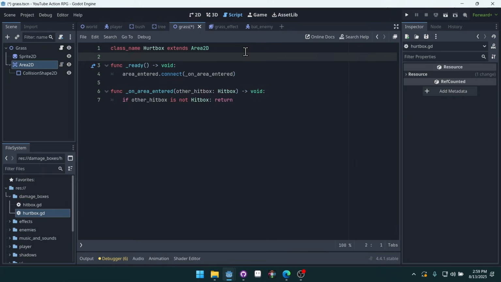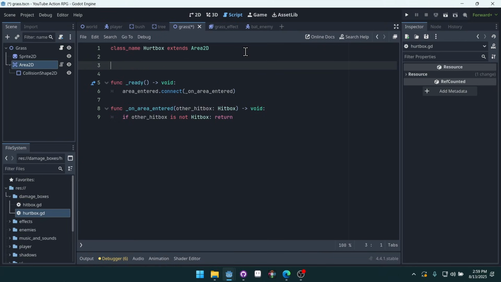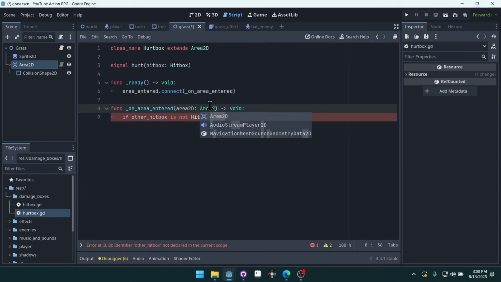And then we're going to create our own signal. So we can create our own custom signal here. We'll say signal, we'll call it hurt. A hurt signal, and it will emit out a hitbox. So hitbox, this. And yeah, I think it makes sense to make this area 2D just to keep things simple. Area 2D, and it'll be of type area 2D.